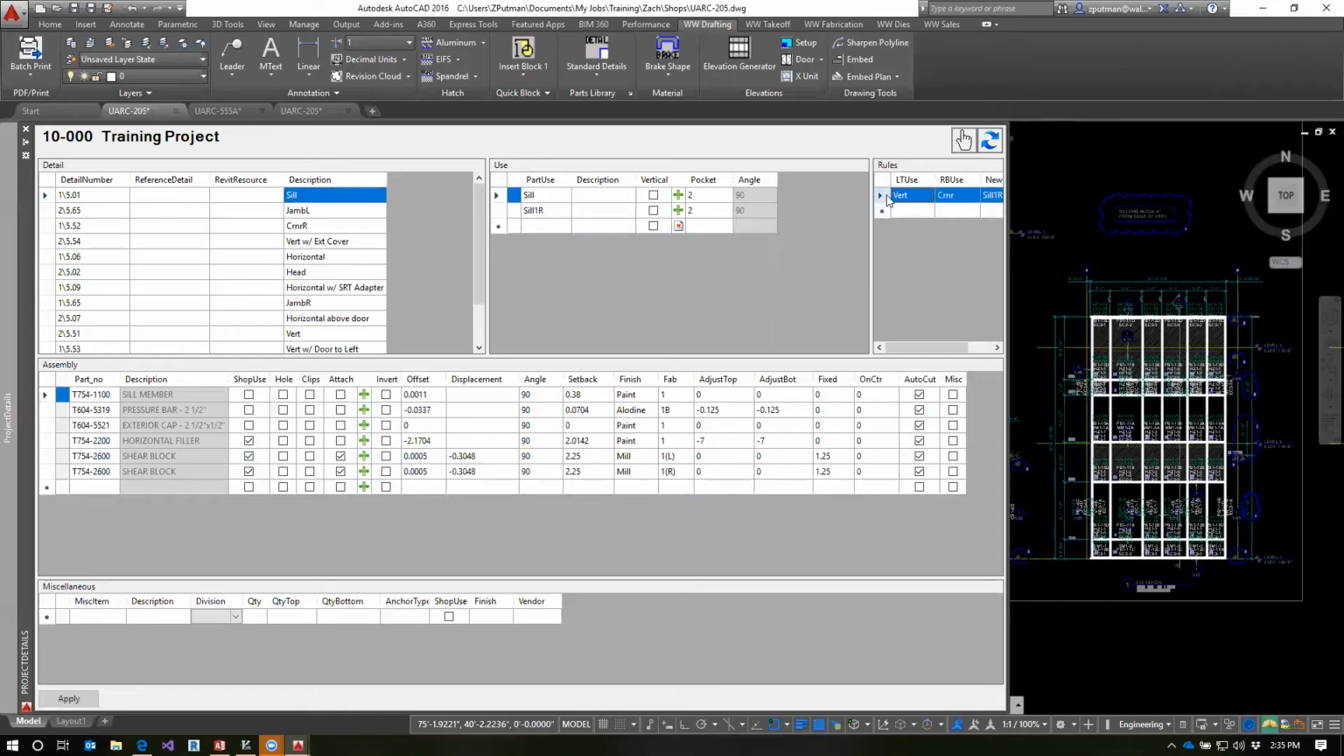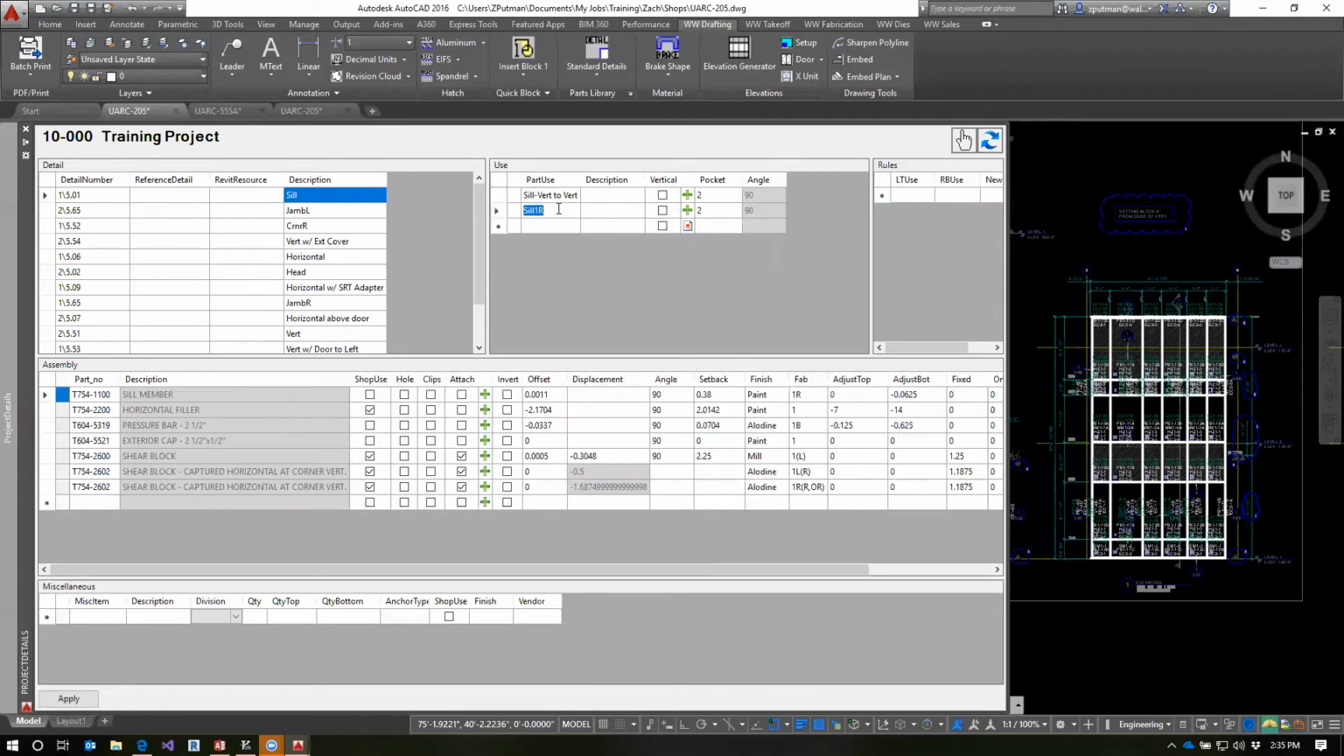I'll delete this rule again. And this sill is vert to vert. And this sill here, I'm going to make it corner to corner, corner L to corner R.